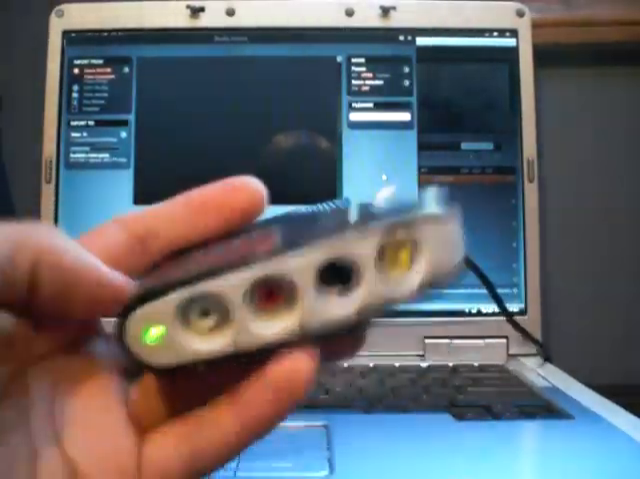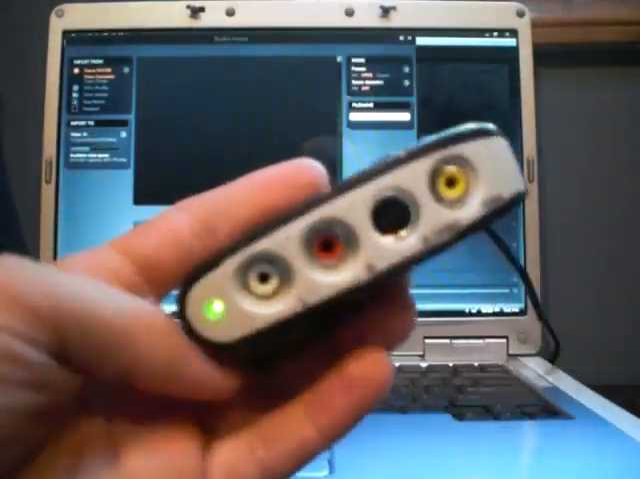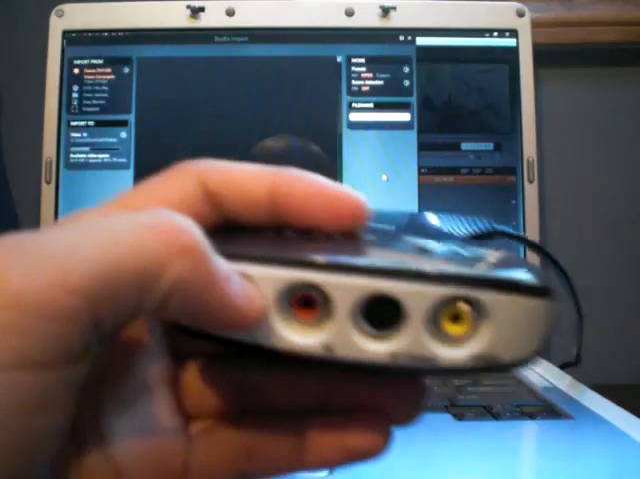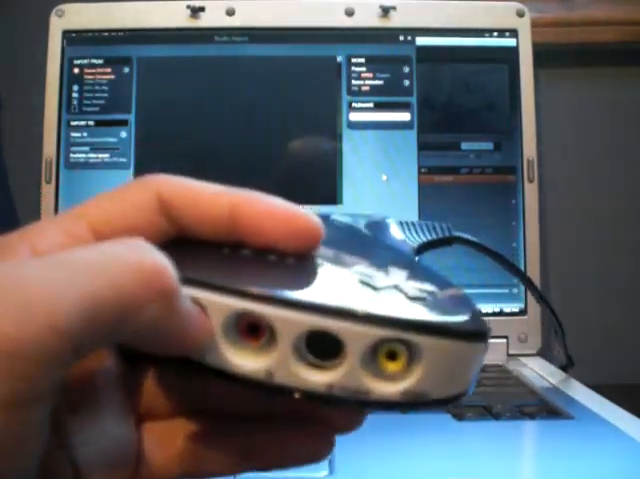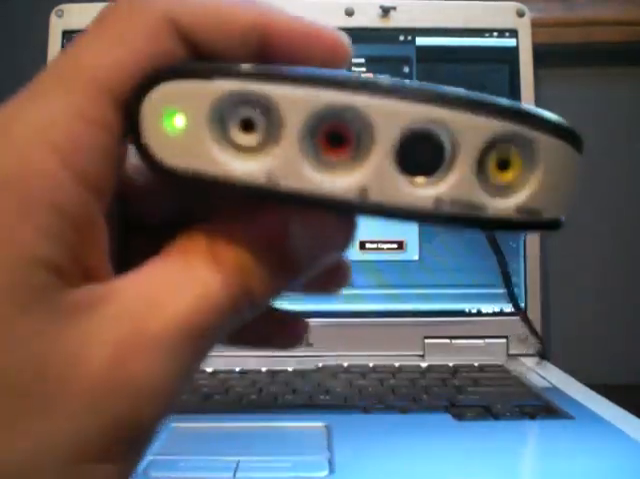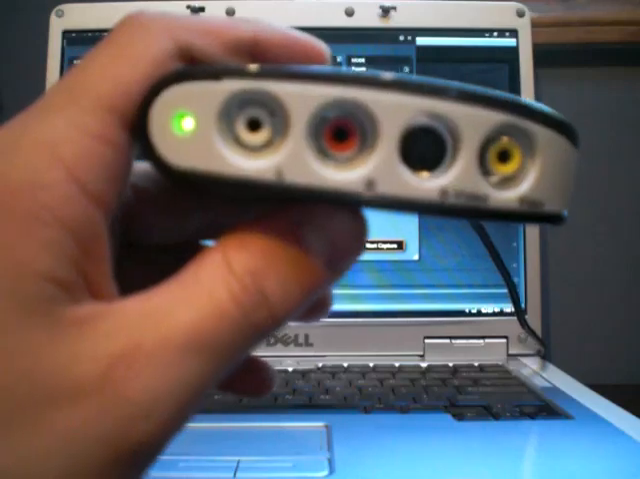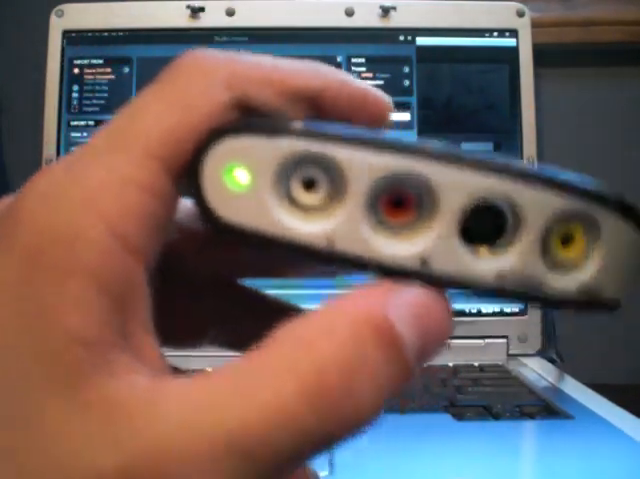So pretty much all you need is the Dazzle itself, a computer obviously, an Xbox obviously, and a TV that has HD. So it has to be able to play 720p, 1080i, and 1080p. If you don't know what that is, don't worry about it. If your TV has the green, blue, and red jacks on it, it should work fine.